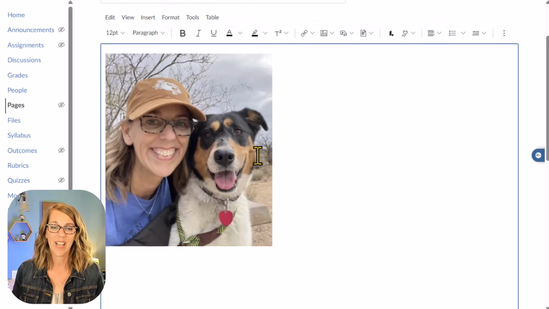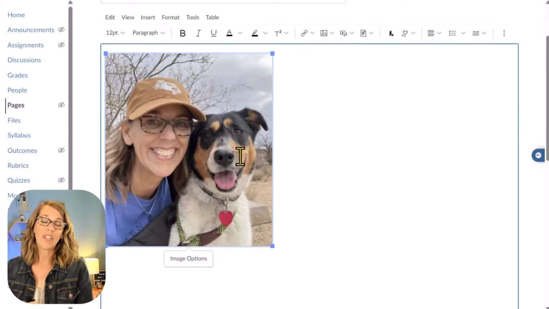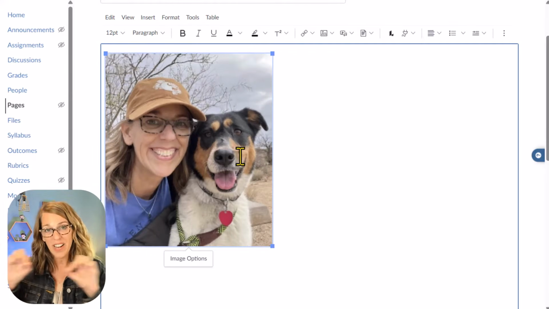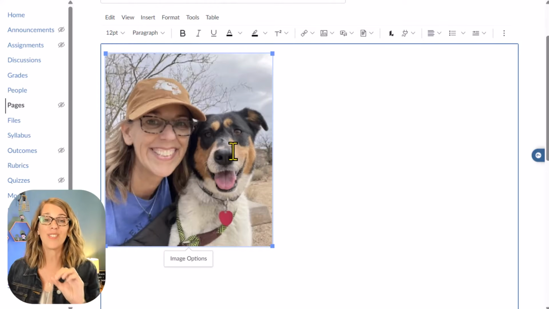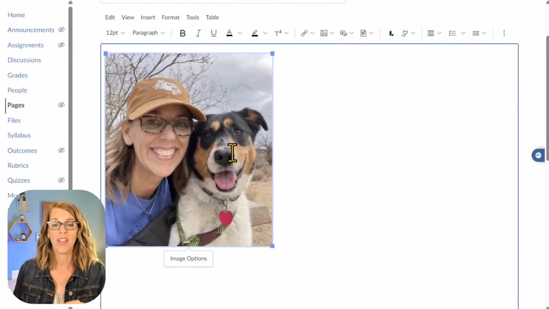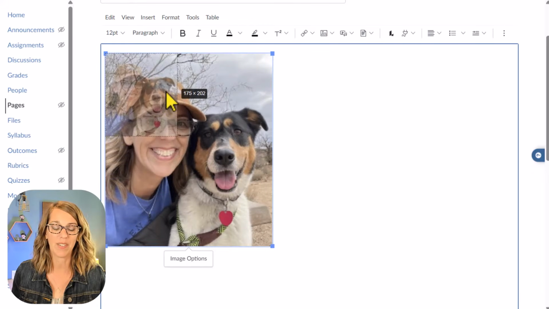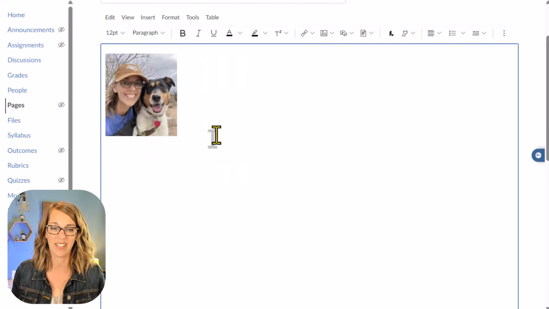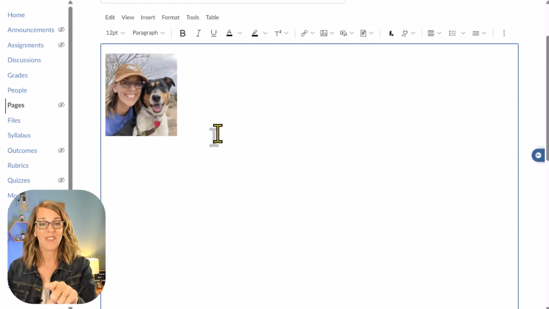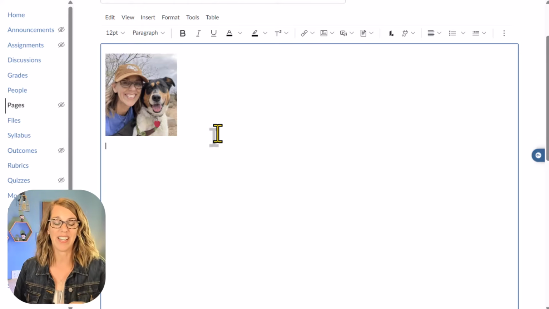Okay, great. I'm going to click on my photo, and once I click on it, I get these 4 blue squares in the corners, and I can use those to resize my photo. I'm going to hover over one of those squares until I get that resizing tool again. I'm going to click, hold, and drag towards the middle to make that smaller. Okay, great. I've got my cursor at the end of the photo. You can see it blinking there, and I'm going to hit enter.